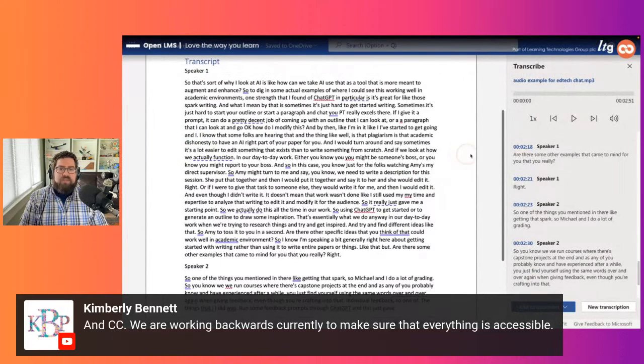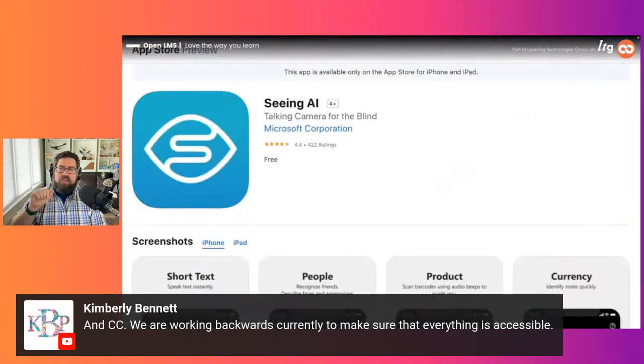Switch back. In terms of other apps that I really love that are becoming more mainstream in terms of their functionality, there's a free iOS app called Seeing AI from Microsoft, and it can do a lot of different things for folks who are blind or visually impaired, like let them know what money they're holding in their hand, or it can scan barcodes on products and let you know what that product is. It can recognize faces and things like that for people that you know.